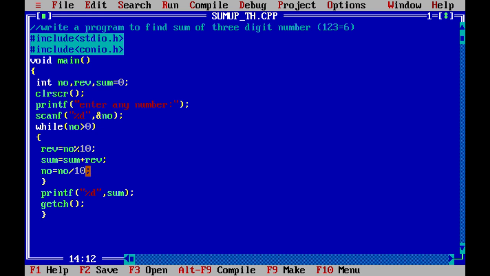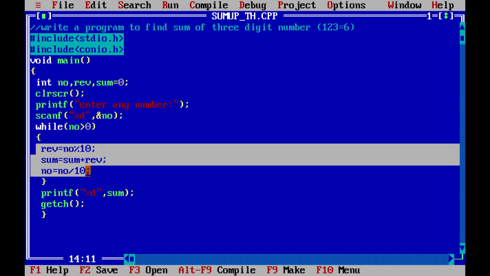So we are now remaining with the number 12, excluding the value 3 which we have used earlier. Now again that value 12 is checked here, whether number, meaning 12, is greater than 0 or not. If it is true, then this cycle continues, and the value keeps decreasing, and at last all the terms are added with each other.